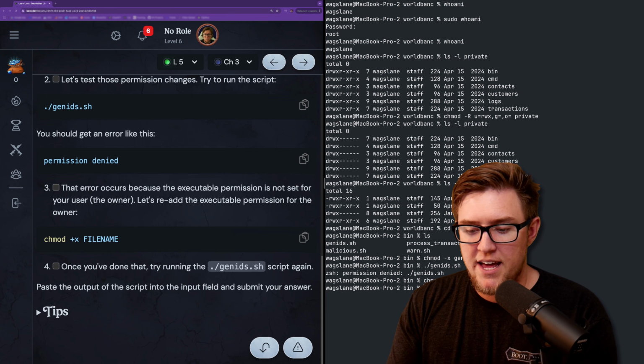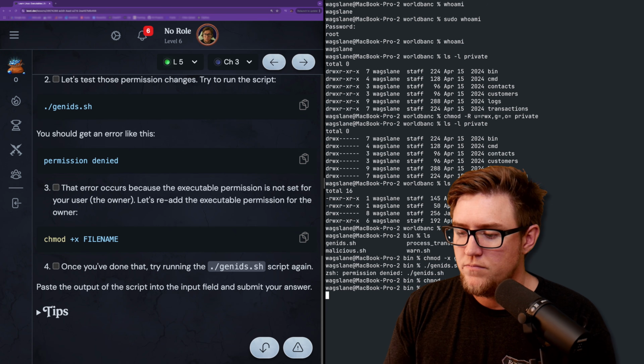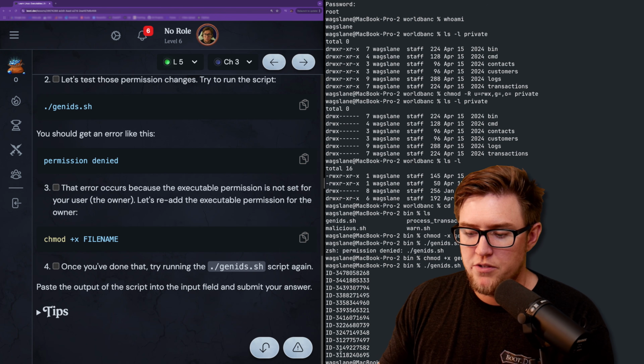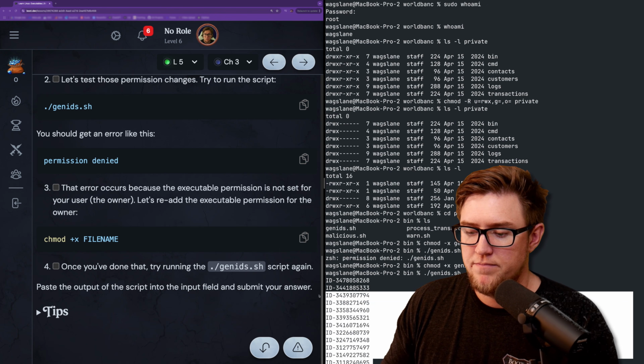Okay, so once we've done that, let's just run it again. And it runs. Perfect. Paste the output of the script into the input field and submit. Done.